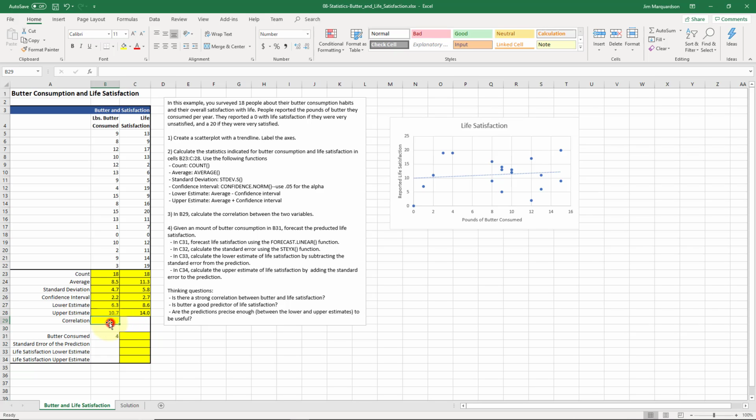And I'll calculate the correlation here. Equals CORREL. Hit tab to autofill that for me. My first array will be the butter. Second array will be life satisfaction. So the correlation is 0.126. Not a super strong correlation. Actually fairly weak. You would probably not be able to report this in a scientific journal because you're not explaining very much life satisfaction.